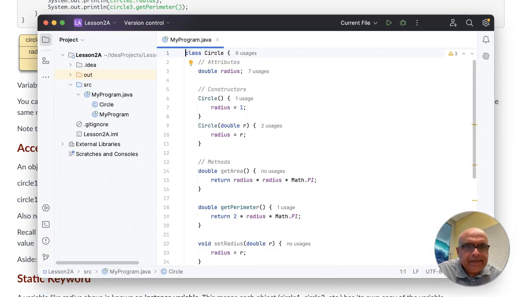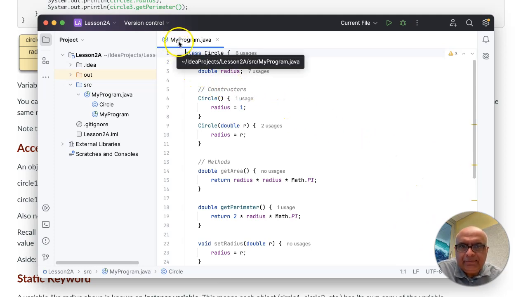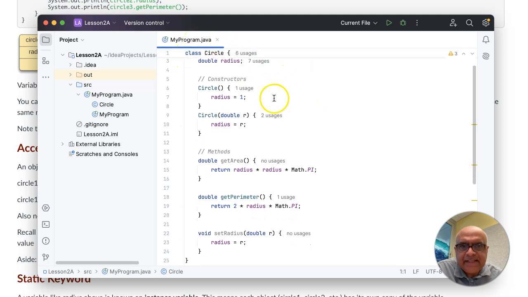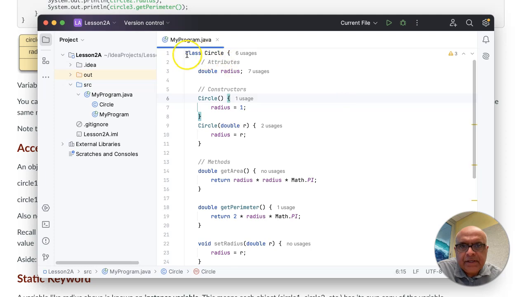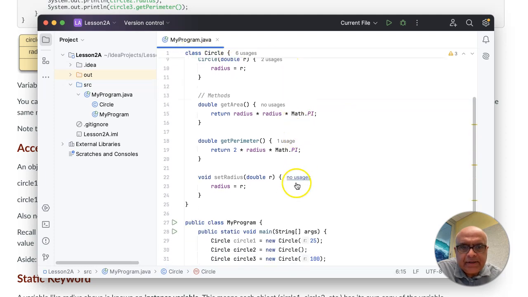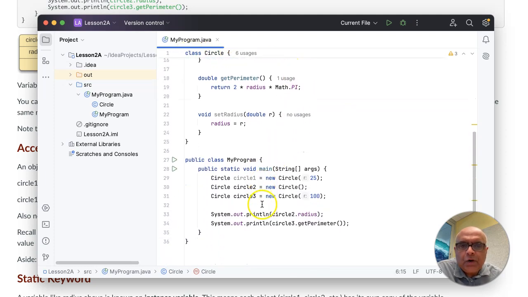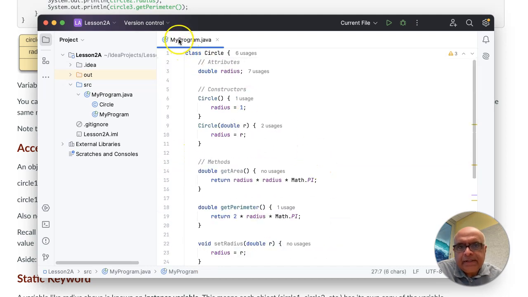We will open up IntelliJ. So let's talk about this. Notice I have a single program file called myprogram.java. Now I can put 2 class definitions in there. There is the circle class, and then there is the myprogram class. Now only one of them can be public, and that is the one that is used for the name.